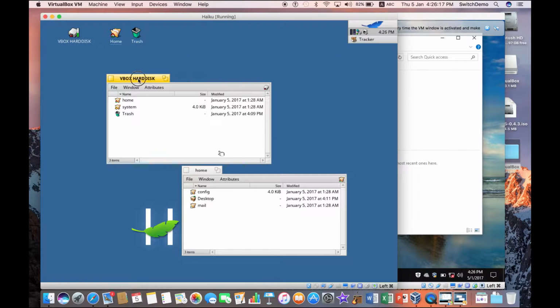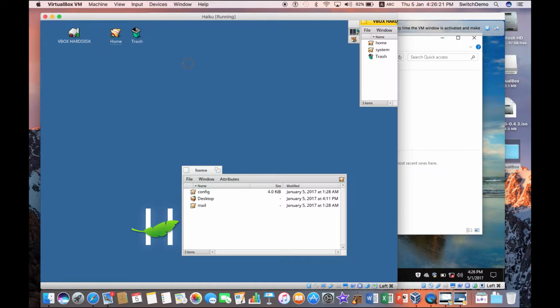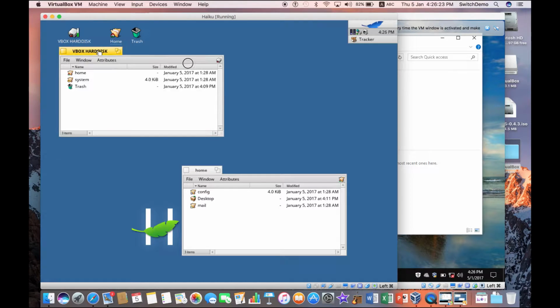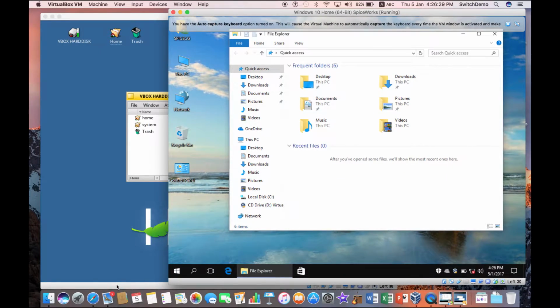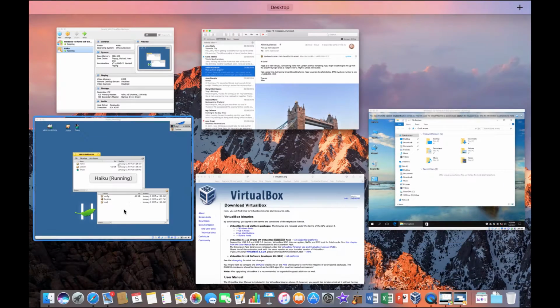This is Haiku, and I've actually left it the way I wanted. Some of the folders are over there. So you can see that it's a full-fledged operating system, and I can switch to Windows, okay? And I can go back to my Mac. So right now I'm running two separate operating systems as well as my Mac in VirtualBox.